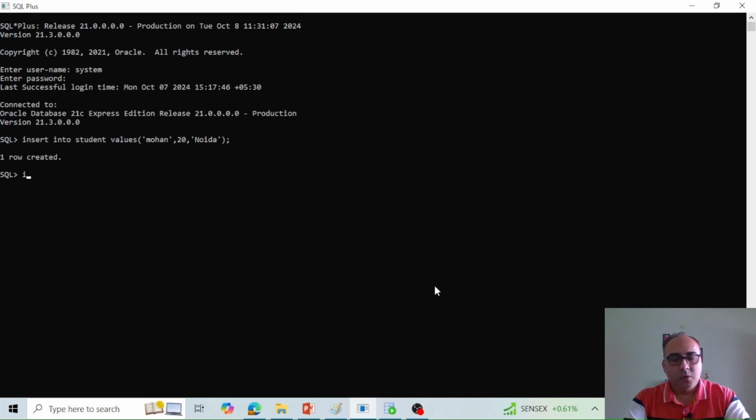Now we'll put some more records in this table. This time we'll use ampersand, so the user will provide the entries for these columns. We'll write insert into student values, then use it like this. We can give any variable name here. Whatever name we provide, the system will ask for the value for that variable.